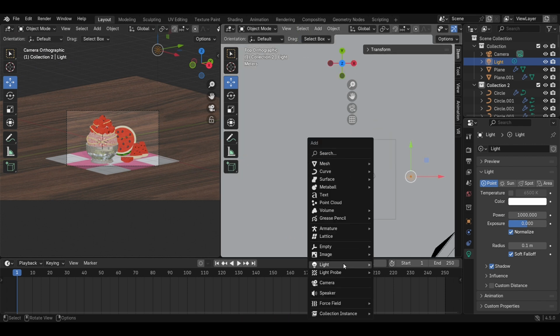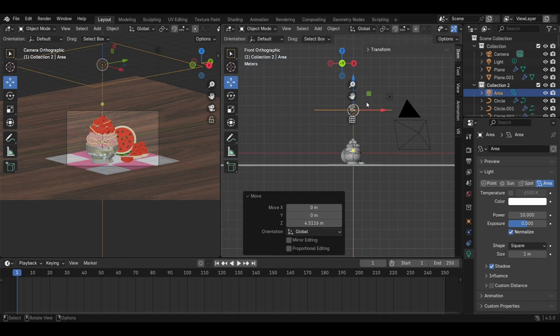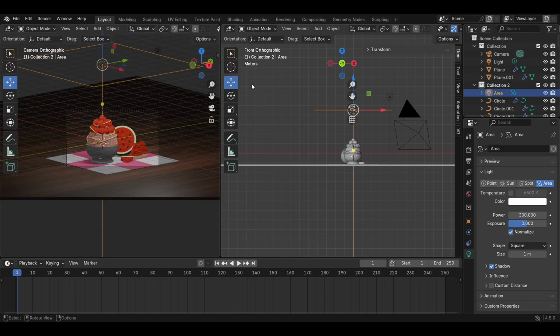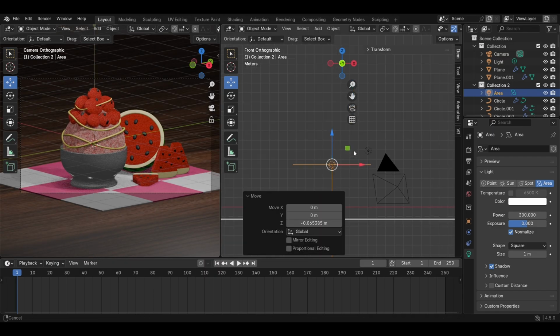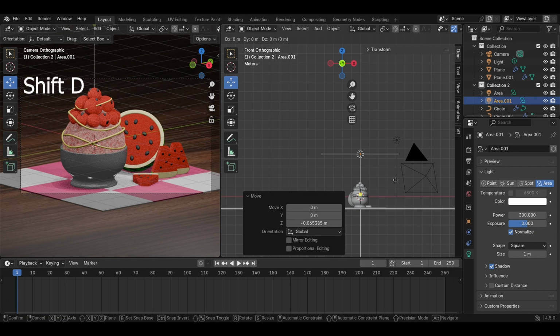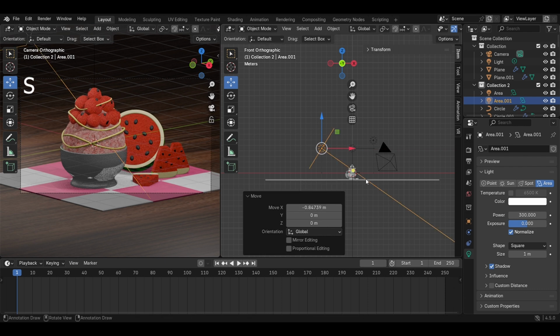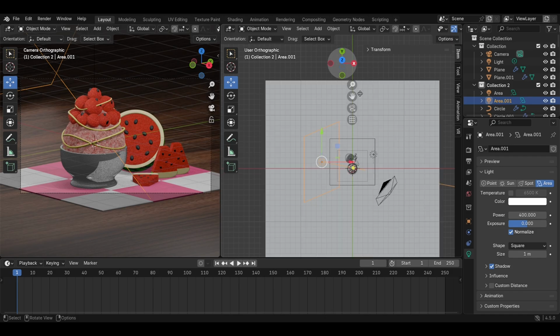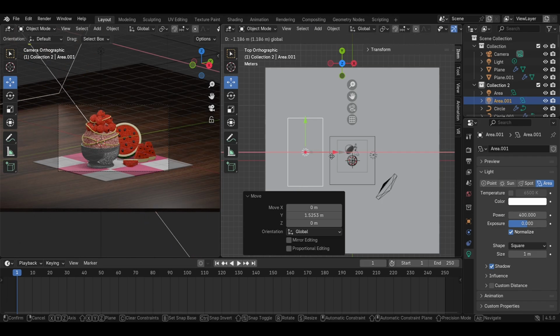Shift A to add the area light. Change the power of the light to 300 watts. Shift D to copy the area light and set the other positions. Slowly adjust the positions and powers of the lights.